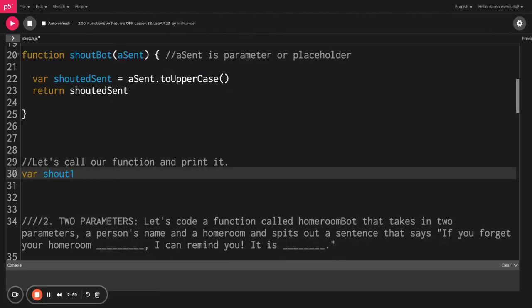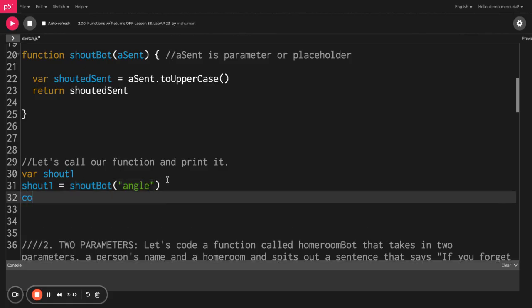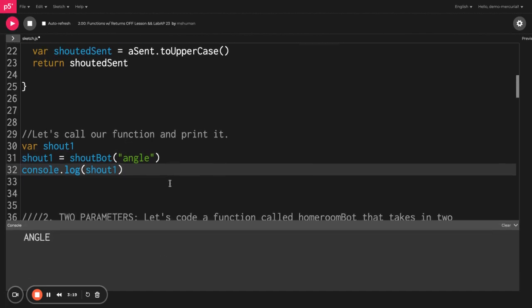So in order to call this, what we do is we make a variable. I'm going to call this shout1. Shout1 equals shoutbot, parentheses, and then I'm going to put whatever word I want to say. So I'm going to put angle. And then I'm going to console.log shout1. And you can see it did all caps angle.